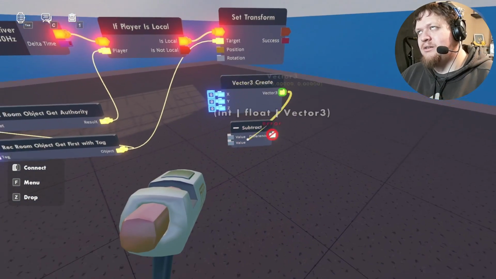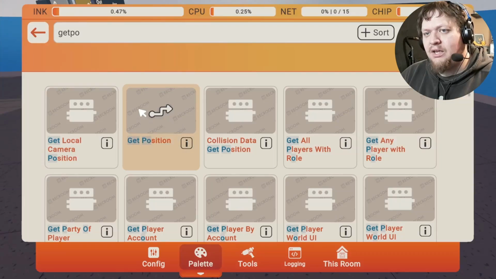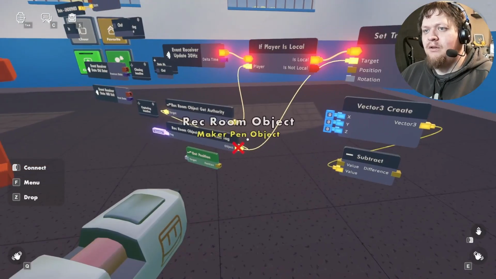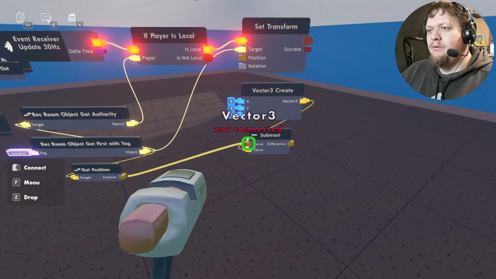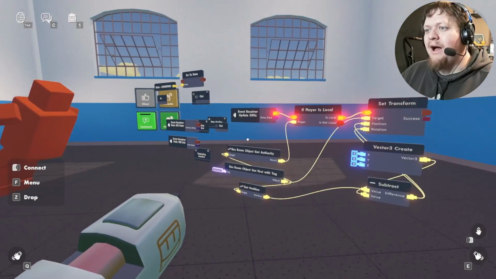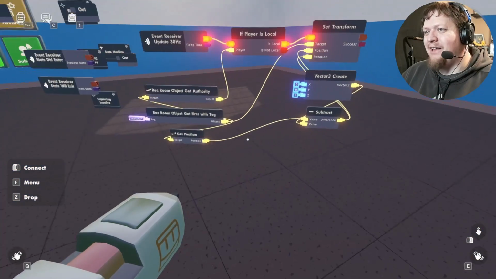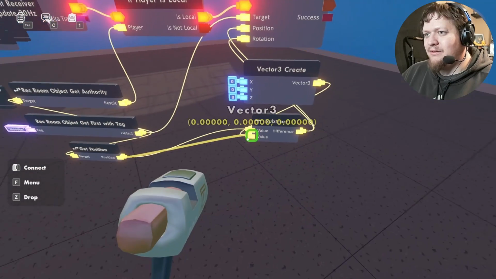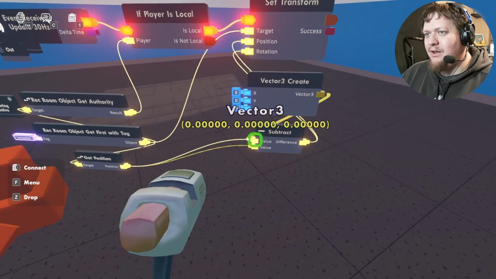subtract its position, that is get position of Barry. So we subtract, I believe, let me check, hold on. So I have it backwards because he's staring that way. So let's flip these, put that one there and that one there.